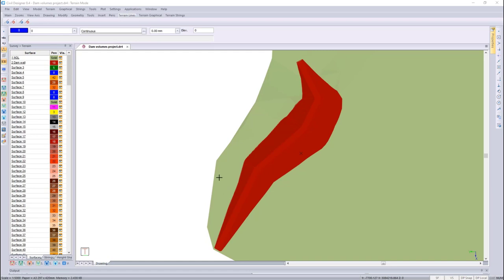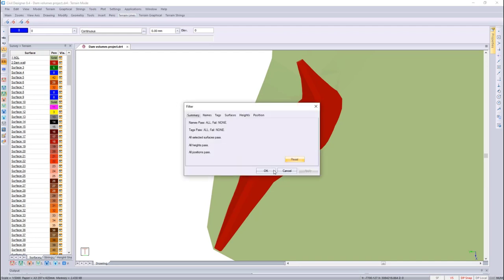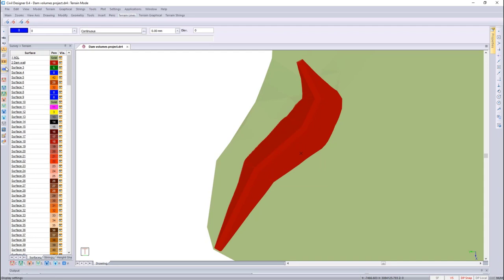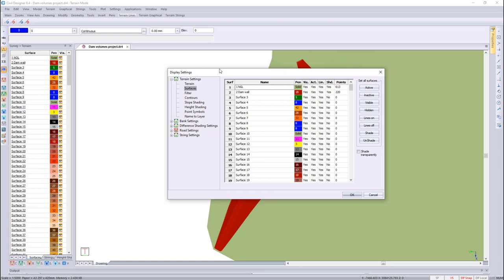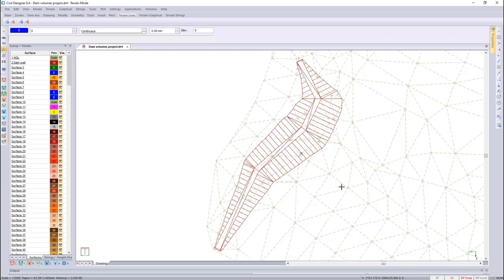Okay, to generate the dam volumes, we're going to have to merge the dam wall into the natural ground surface. Okay, so I'm just going to reset the filter, that name filter, so that everything is active. So reset, so the program can see all the names and points. And then just in my display settings, I'm just going to unshade these surfaces so we can see the triangulation lines on surface 1 and 2, and to see how the merging takes place.